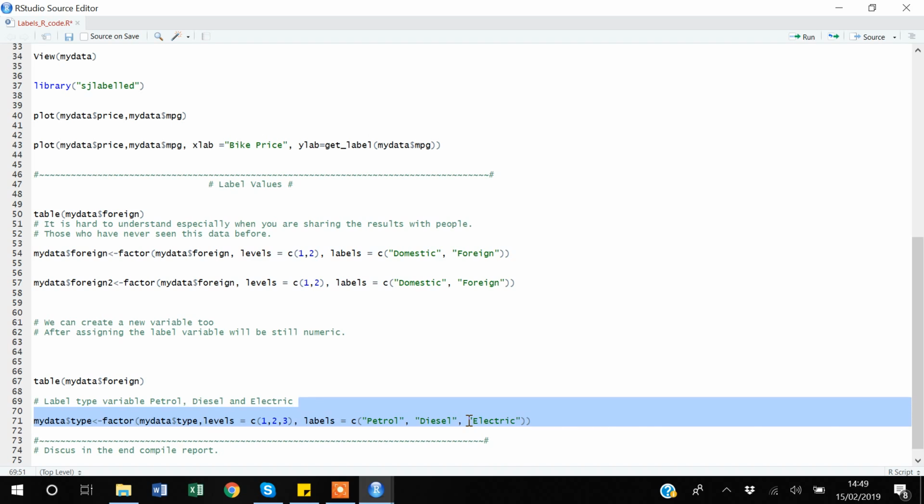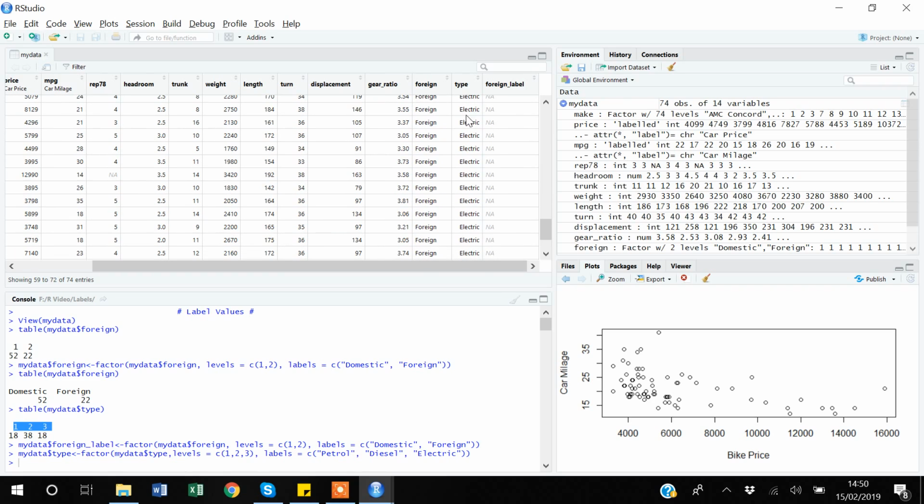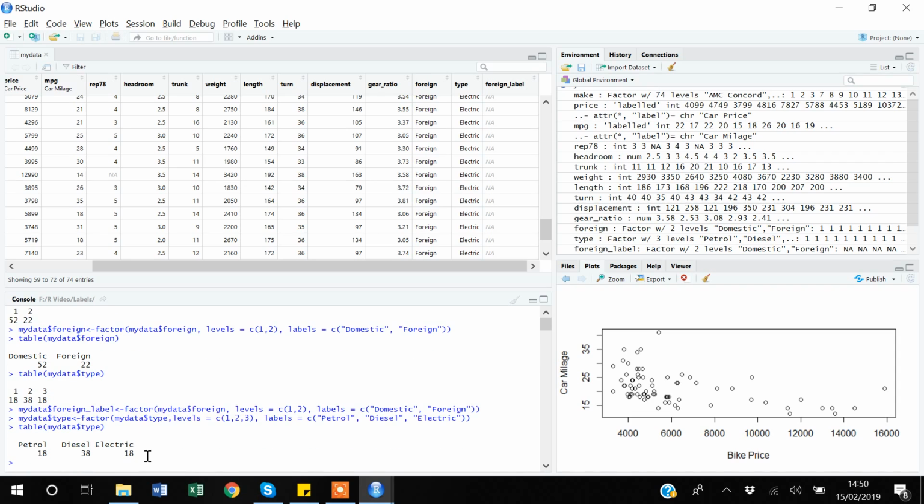So now if I execute it and go here, you can see that type is now labeled as petrol, diesel, and electric. And if I go to my variable type, it's still an integer variable, but with 3 levels: petrol, diesel, and electric. Behind those labels, I still have the original values. And if I table this type variable now, my data dollar sign type, you can see that the table is very easy to read: petrol, diesel, and electric.